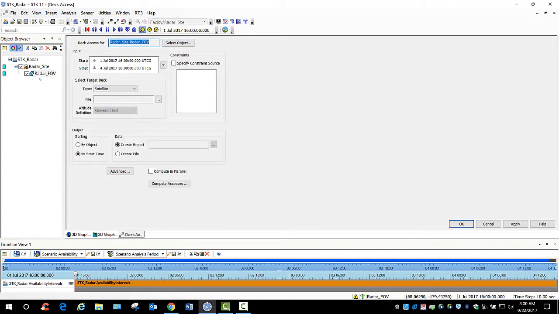Because I right-clicked on radar FOV and then opened up the deck access tool, my deck access is already selected for me. What I do need to do is change my stop time for input. Now you could change it to 1 July and then make it 1601, or you could do it the way I'm going to do it. I'm simply going to type in the plus sign, the number 1, and then MIN for minutes. So you have a choice on how you want to do that.